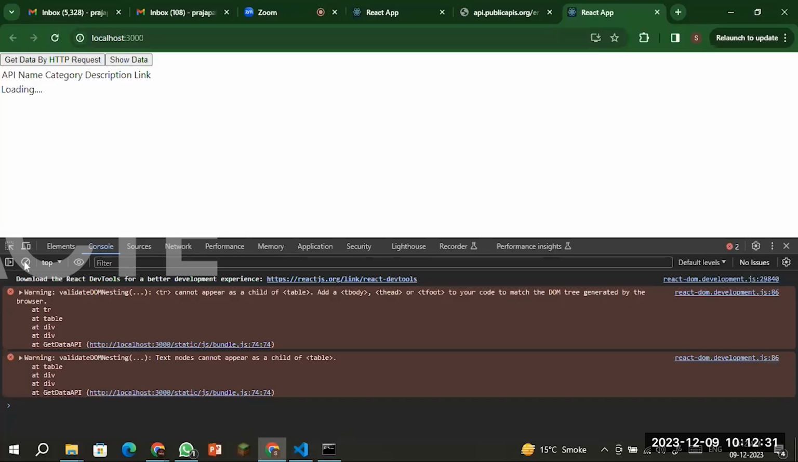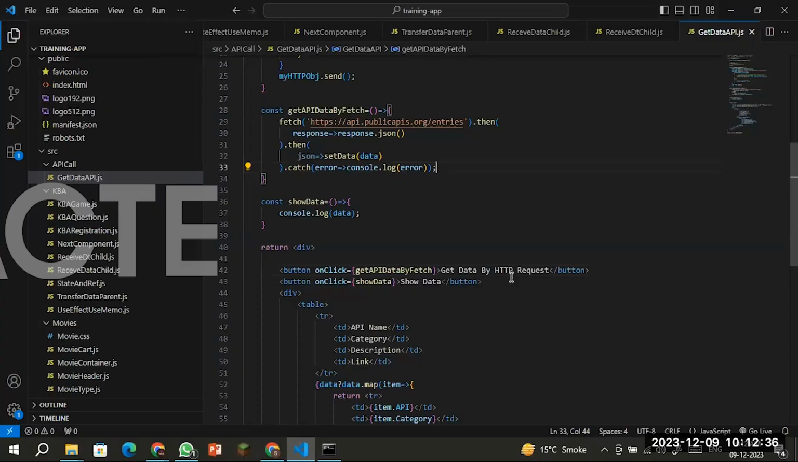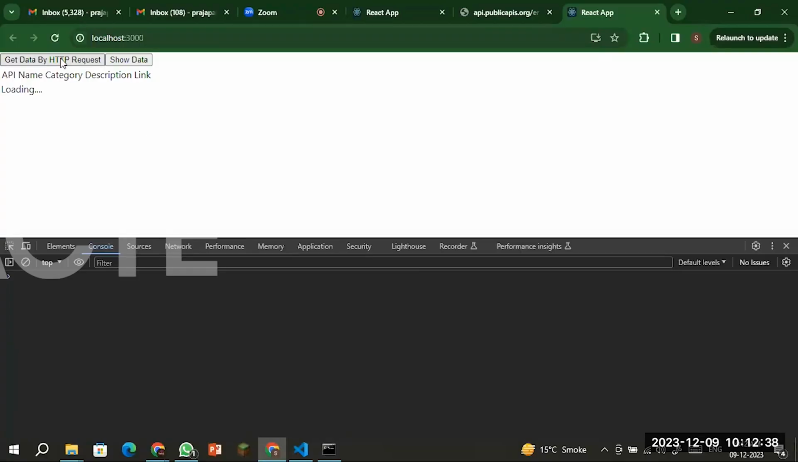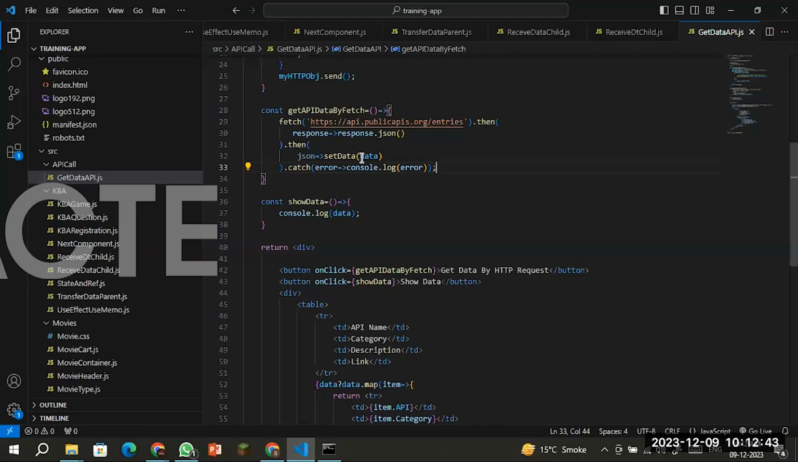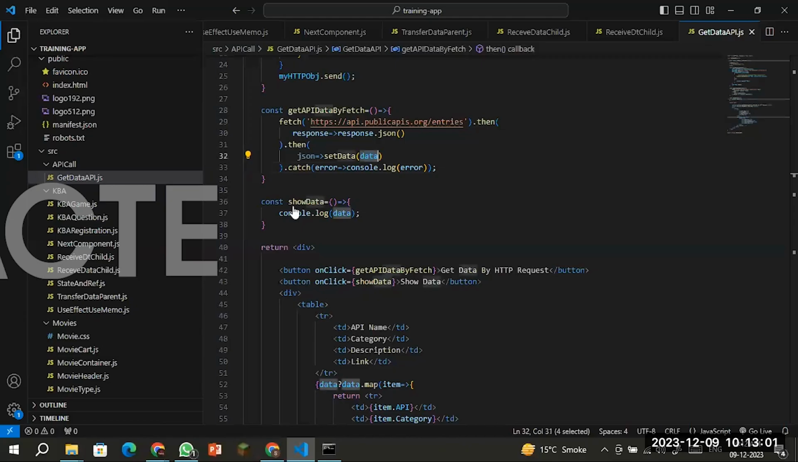No. I'm removing this one. The button name is okay. So here we are getting the data. This data contains two things here. That's why it is not showing on the page. Now I am going to console the data. Okay, console is this. It is null. Hi, it is null. Let me put a debugger on it.